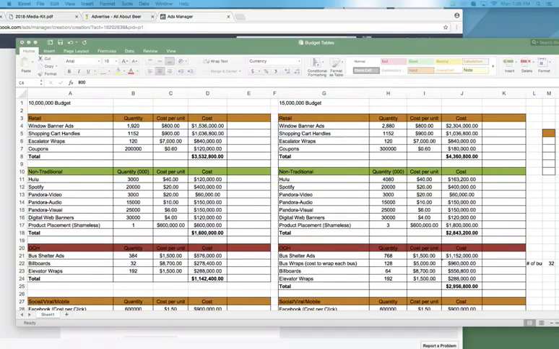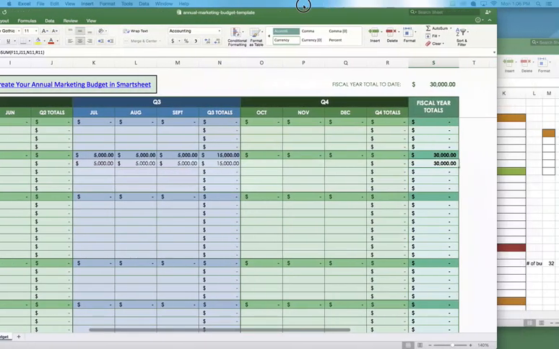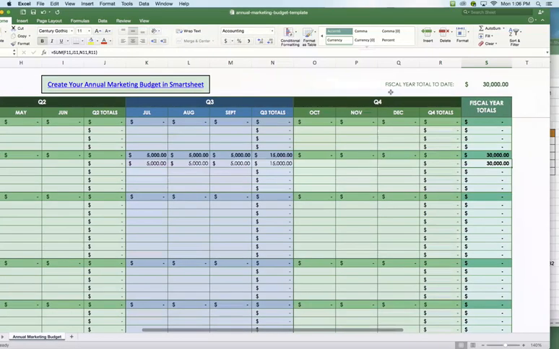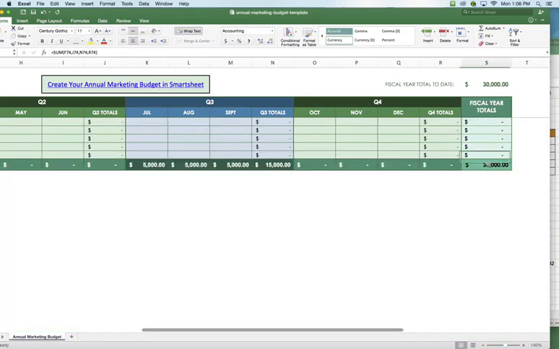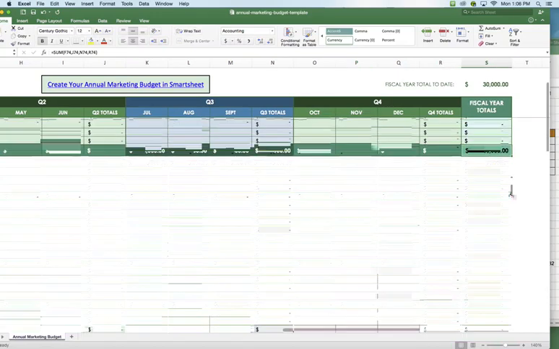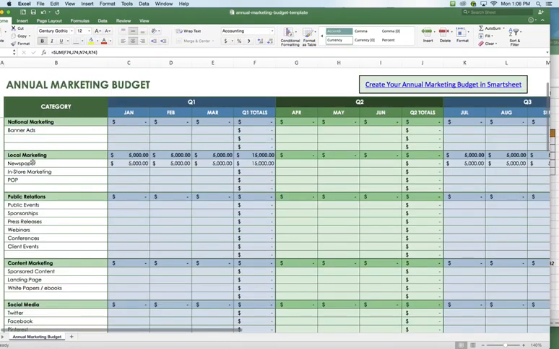Let me zoom in. I'm going to take that back for a minute. There we go. Okay, I imagine that's a little better. So you've got fiscal year totals here. You've got totals at the bottom here, and overall. So there are some areas here. So newspaper, in-store, banner ads, POP, so point of purchase.